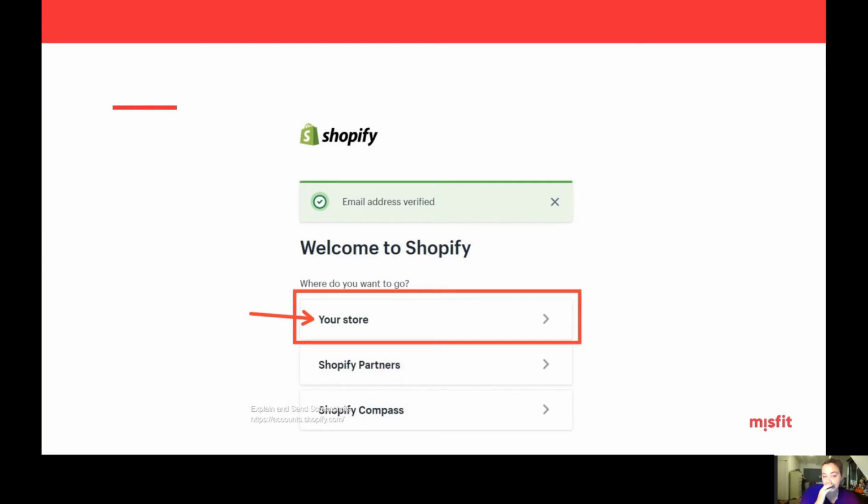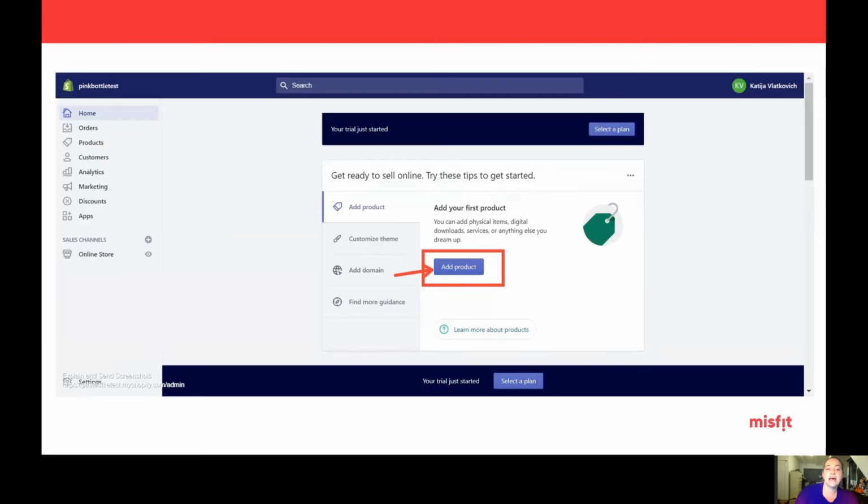You may come to this page here, and it will basically direct you back to your store. So your store is the website you're working on. The other two are for other things in Shopify you don't need to worry about at this stage.